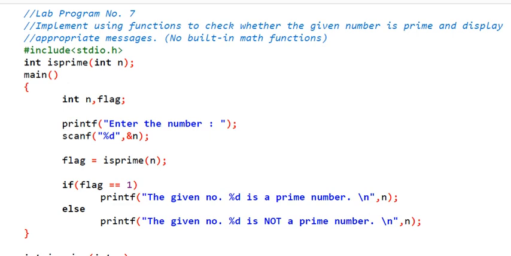In this session, we are going to look into lab program number 7: implement using functions to check whether the given number is prime and display appropriate messages. No built-in math functions. So what we are going to do in this particular lab program is check whether the given number is a prime number or not.